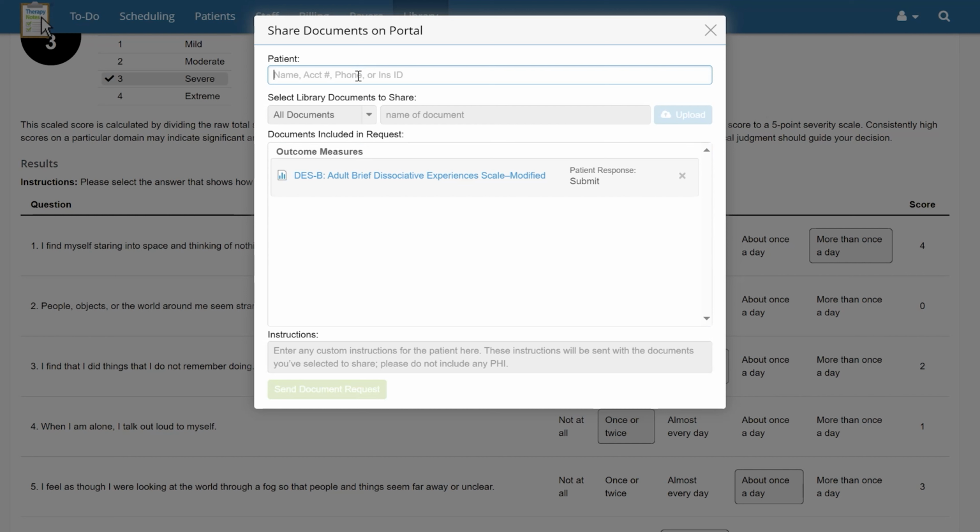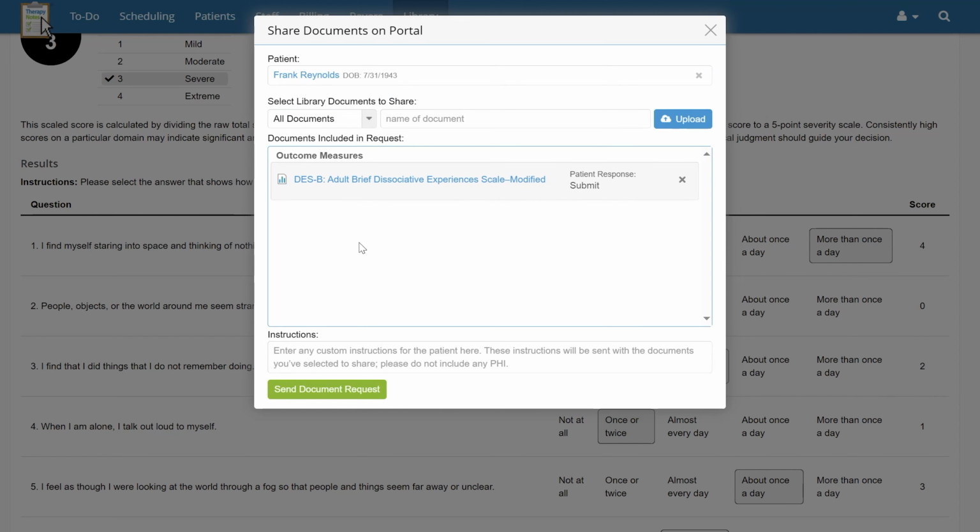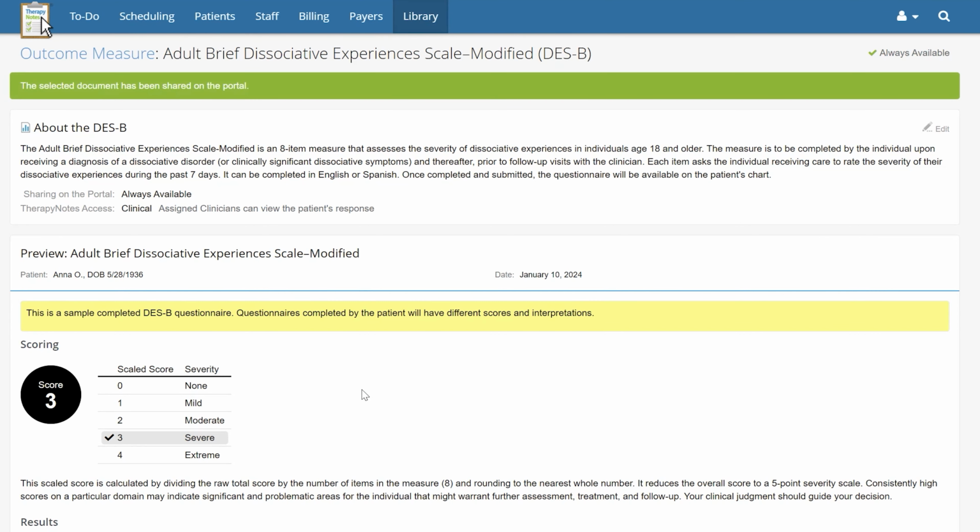This will open a Share Documents on Portal dialog box. Begin typing in the patient field and select the patient's name you would like to send the DES-B to. If you'd like to send any custom instructions to the patient, enter them in the instructions field and they will be sent with the documents you've selected to share. Then simply click the Send Document Request button and you're all set.